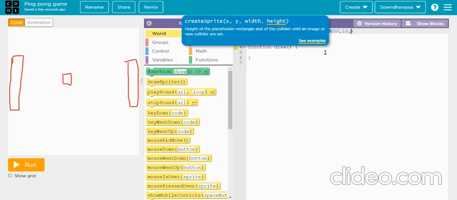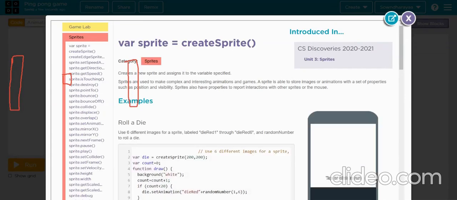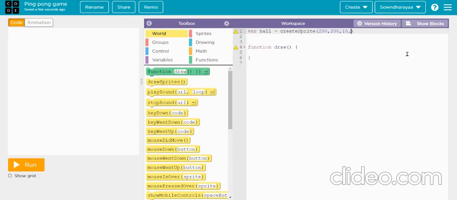So I'll put the width and the height. Can you see that? For createSprite, we have the parameters x, y, width, and height. So you can always see examples and learn from them. This is what it is like.